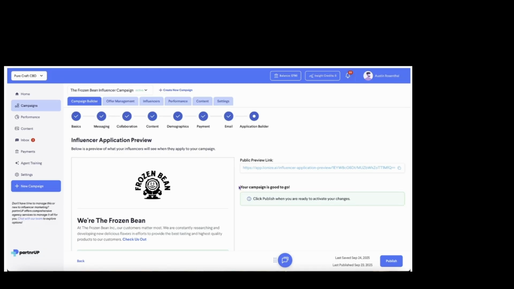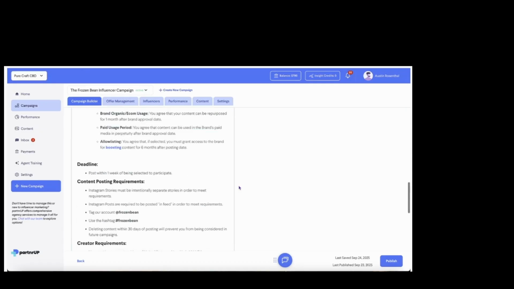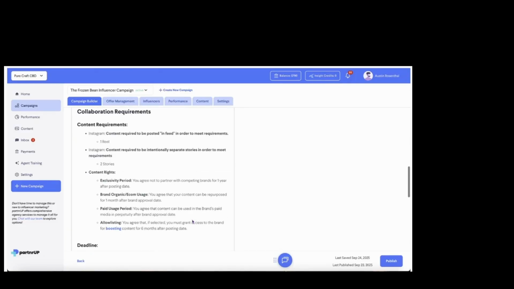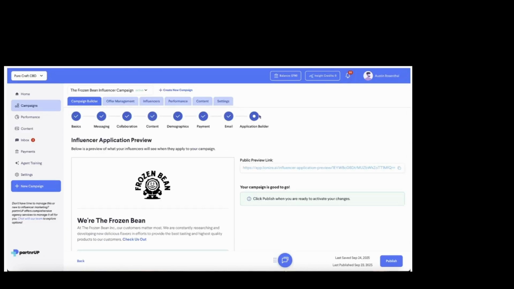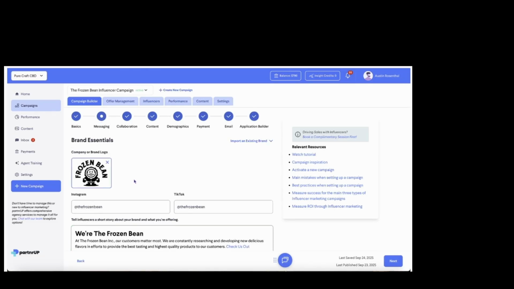Instead of starting from a blank canvas, the system is pulling information directly from the web based off of goals, based off of product type, whatever it might be that we are going to be promoting. It will create a campaign brief for you to then tweak and edit, depending on whatever customizations you want to make to that particular application or campaign brief. The things that go into your campaign brief are all of the things that creators need to know in order to say, yes, I want to apply to a campaign, or no, I don't. Once you fill out your basics page, it'll dump you into your messaging.